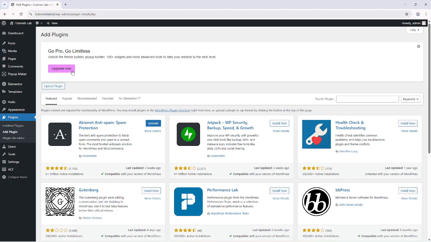With your license key in hand, you can then install and activate Elementor Pro on your WordPress site, unlocking a whole new world of design possibilities and professional-grade features that will elevate your website to the next level. And there you have it, you've successfully navigated to the upgrade section for Elementor Pro.